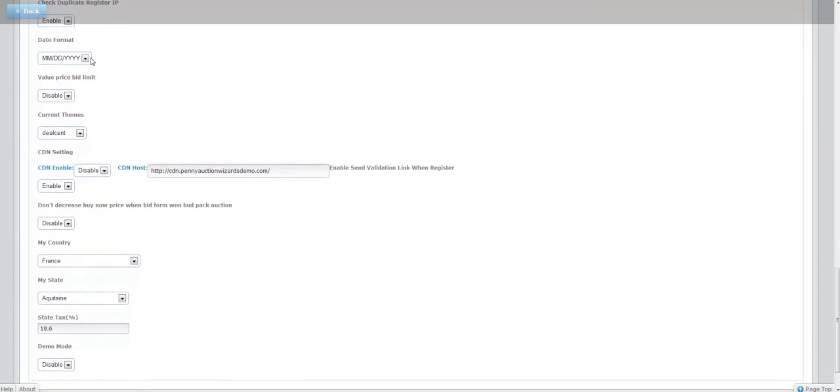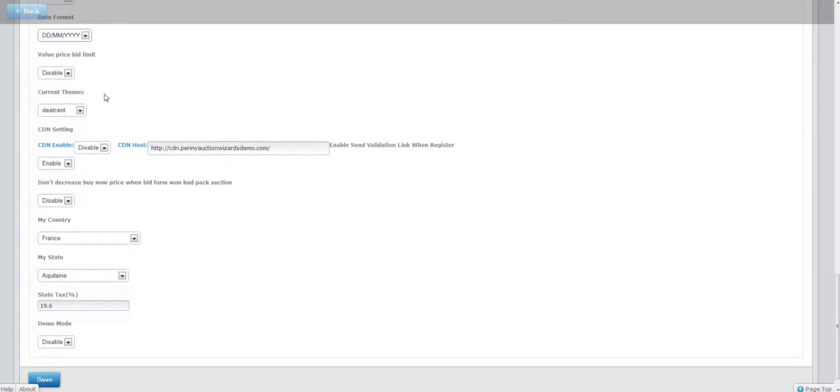The date format, this is pretty straightforward. Whether you're in Europe or Canada or whether you're in the United States, you can change your date format on how it displays in both your admin panel and your website.